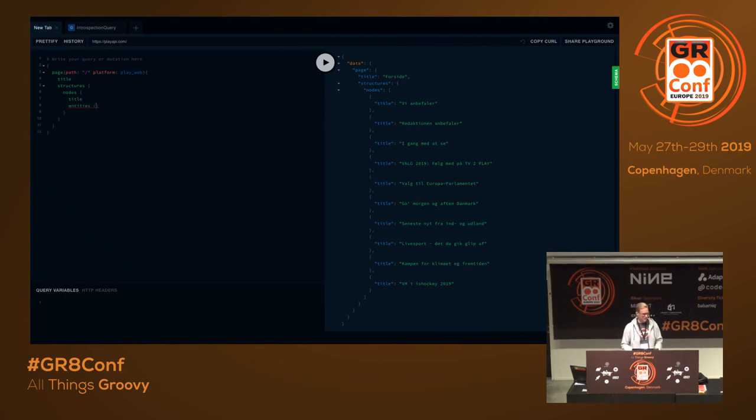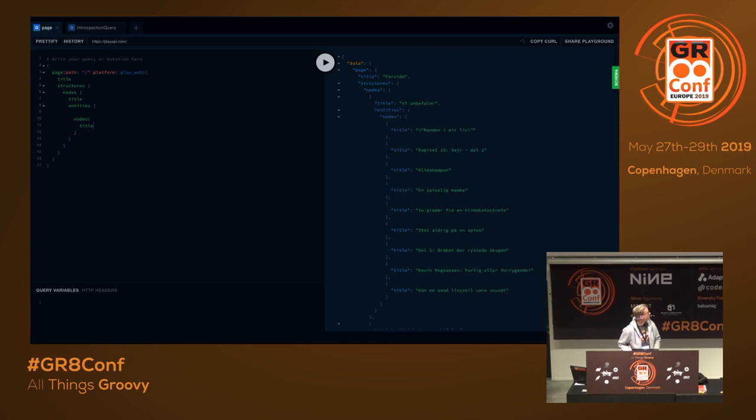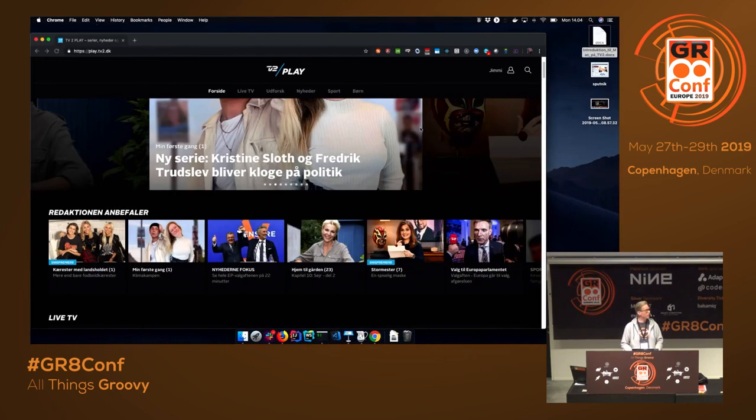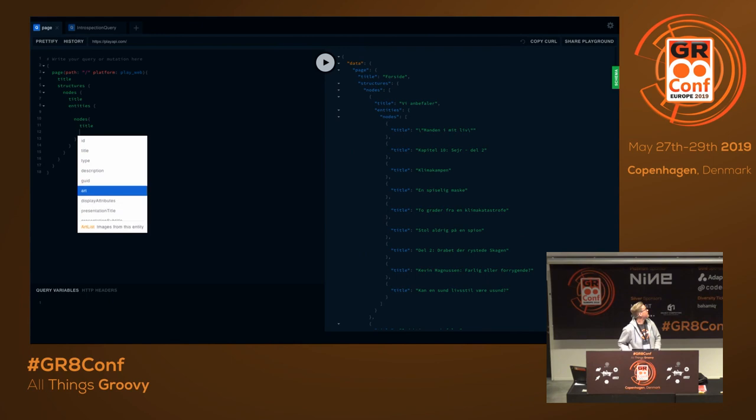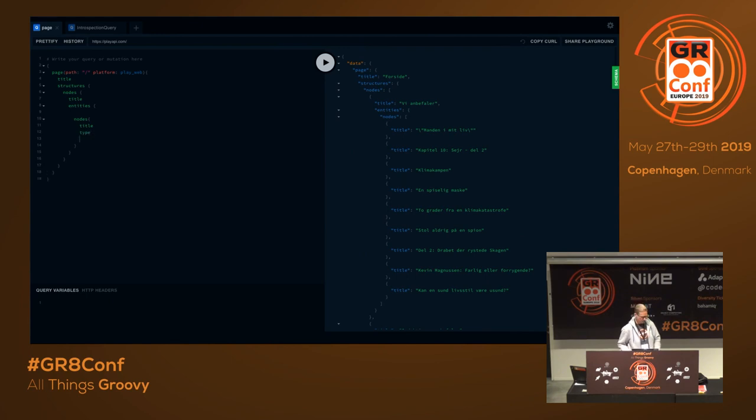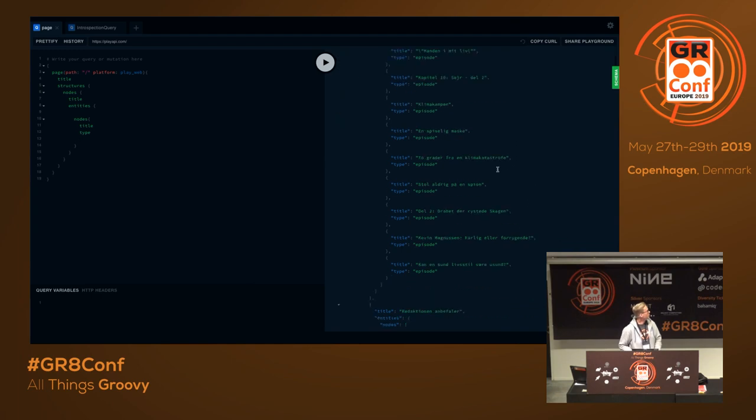Let's ask for some entities on that one. And it's nodes. Let's ask for the titles. And then we get the title back for each of the content in the structure. So that's each of the episodes in the structure. And we can go further as long as we want, like getting descriptions. Let's get the type of them as well. So we can see that most of them are actually episodes.